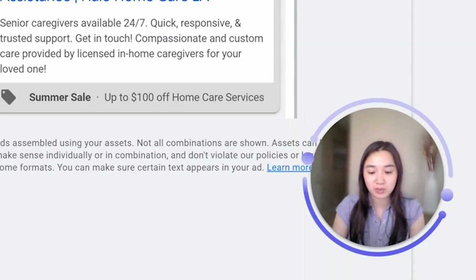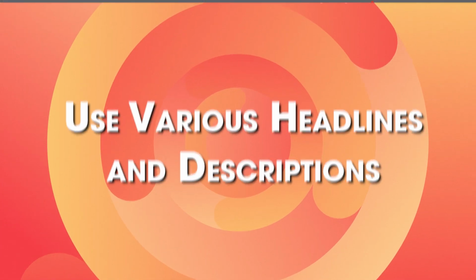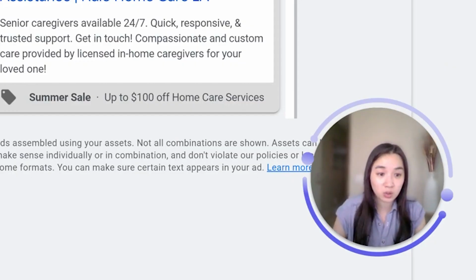The next tip that I have is to use various headlines and descriptions. So when someone's searching on Google, they're wanting to look for their answer really quickly.